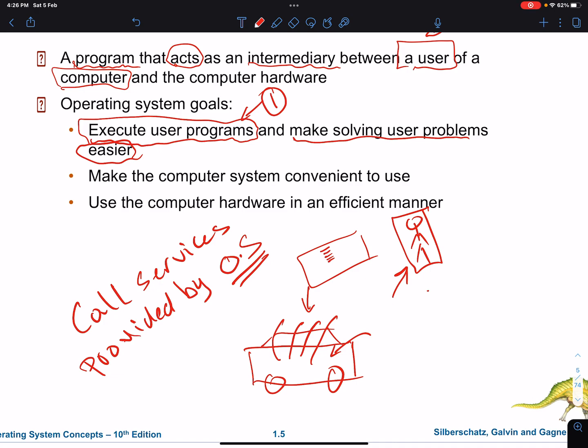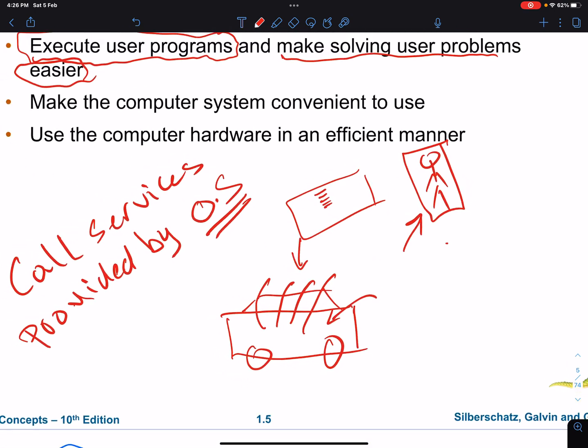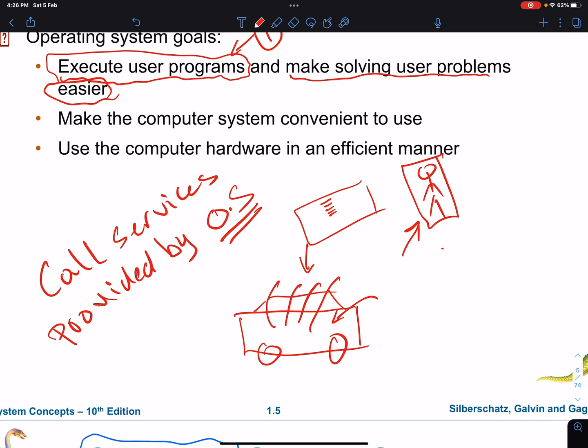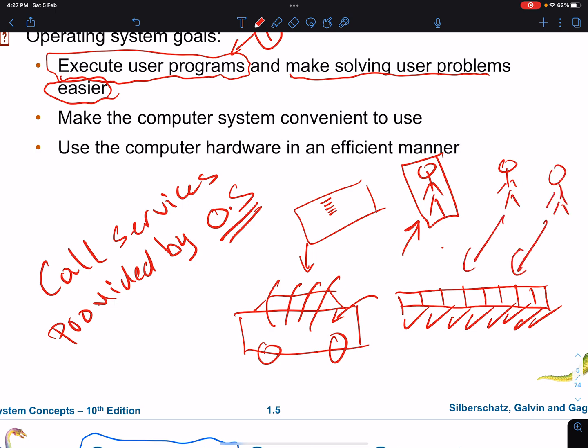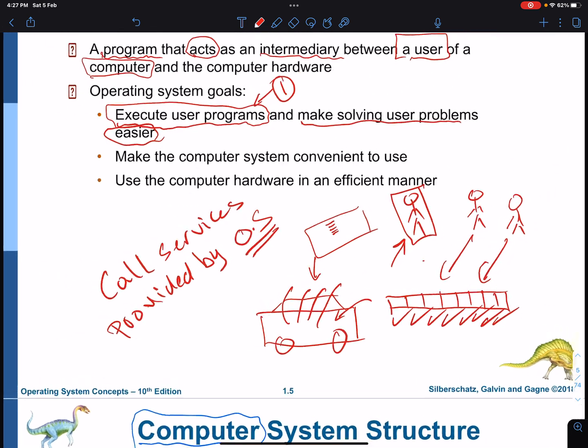That's number one. Number two, writing the service from scratch doesn't guarantee that the service will run properly, right? Because of the bugs and so on. But if we write the operating system once, and make sure that every module, every service is working efficiently and correctly, then we can reuse these services provided by the operating system for many, many users. Okay, so I hope this is clear.